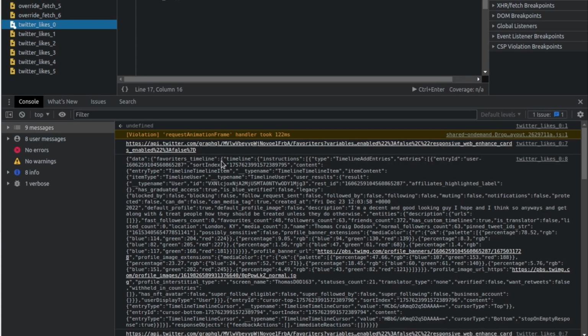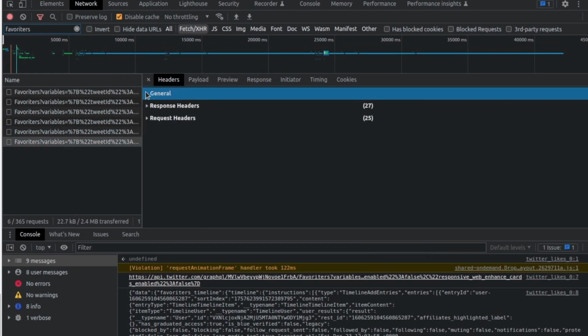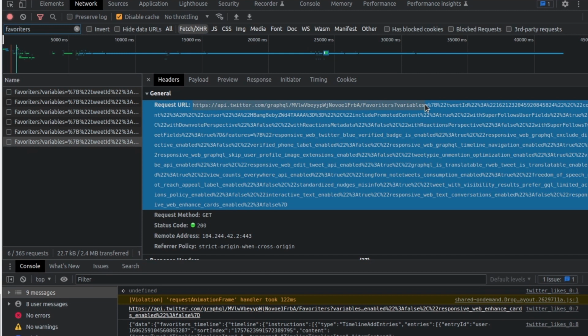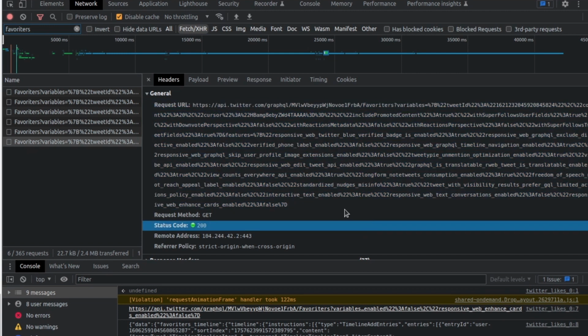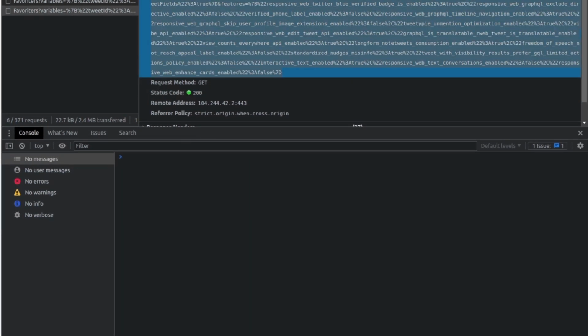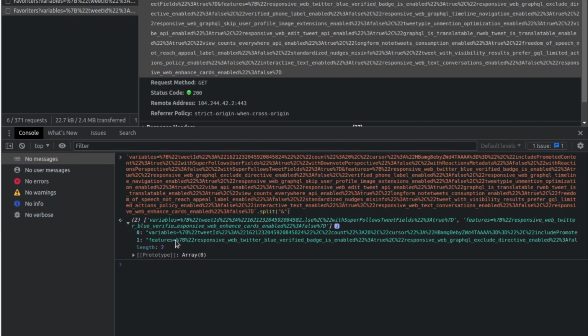Now, in order to simulate this request, let's view this request in the network tab. We can see that this is a GET request and the URL looks like this. From this point of view, it looks very complicated, but let's review it in more detail. Let's copy the query string to the console and split it by this character. This reveals that there are two query parameters, variables and features.